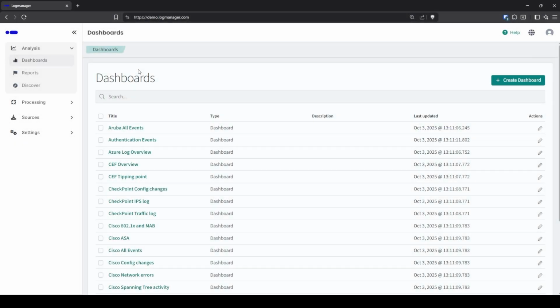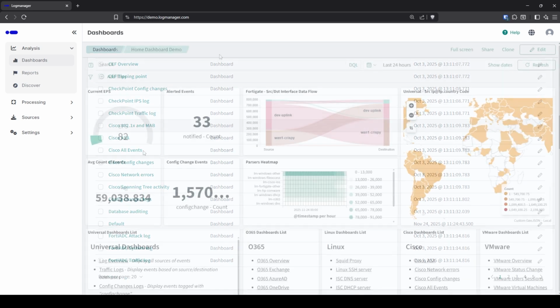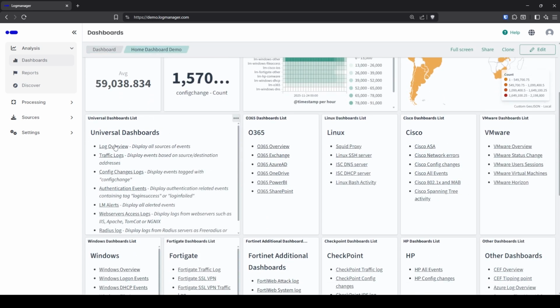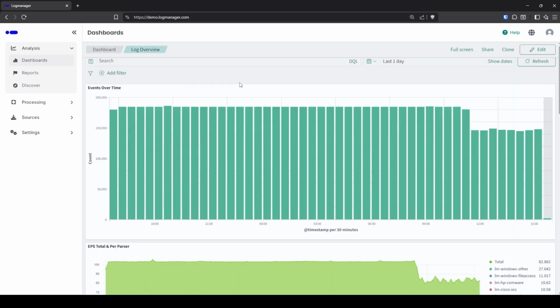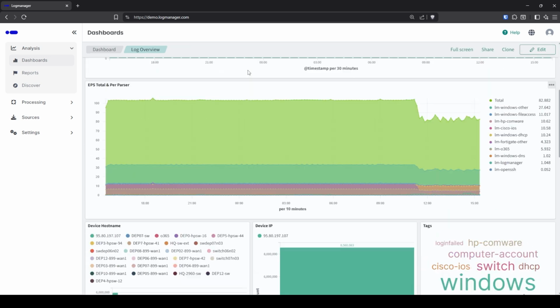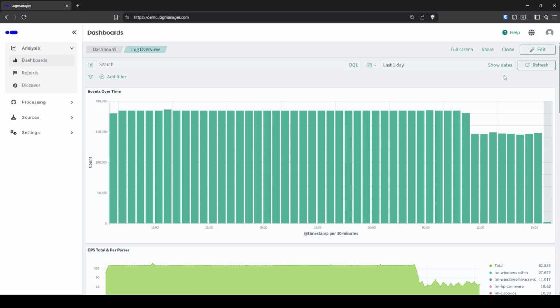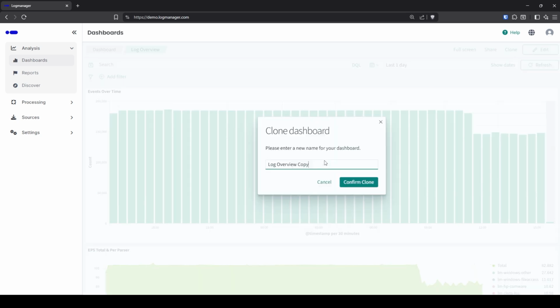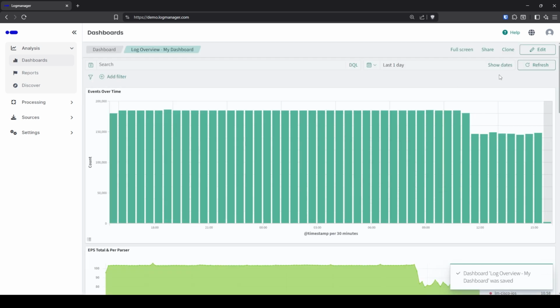Let's take a look at how to work with dashboards in Logmanager. You can start by choosing from a library of predefined dashboards. We'll open one of them now. From here, you can create a clone to build your own custom dashboard. After renaming it, you can reorder and reorganize the panels however you like.